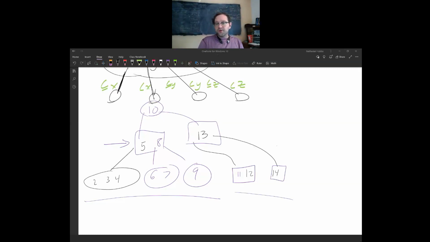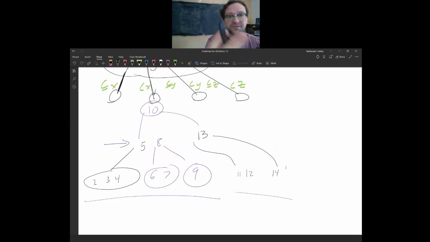What's the difference between the square and the circles? I'm sorry, there is no difference. I'm just being dumb and not being consistent myself. I'll make them circles. There's no difference, yeah.